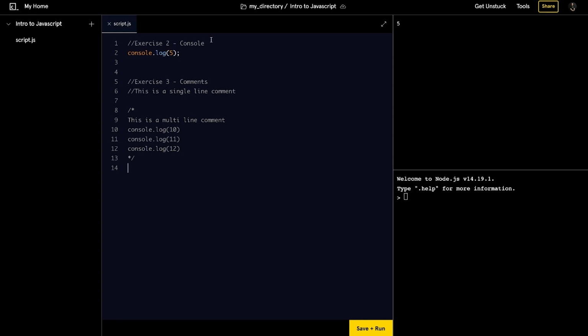For example, on line 1, I've written exercise 2 console, and on line 5, I've written exercise 3 comments. This is to indicate that the code below this point refers to the exercise number that's indicated. This allows Codecademy learners to come into this workspace and understand, hey, if I'd like to review all the code that was covered for exercise 2 and see a reference to it, I can look at this point.